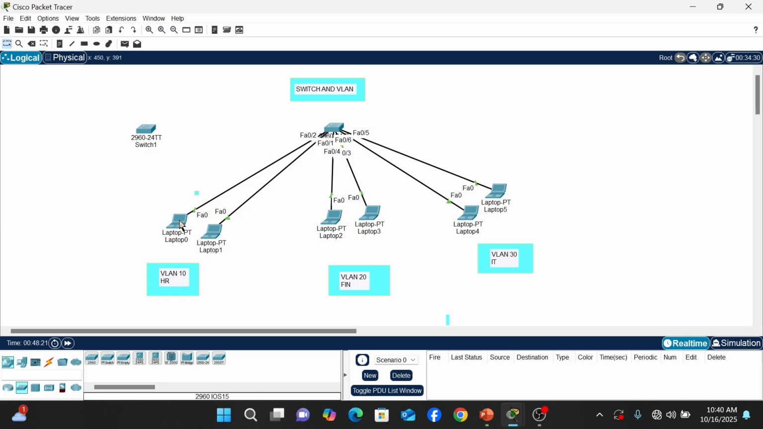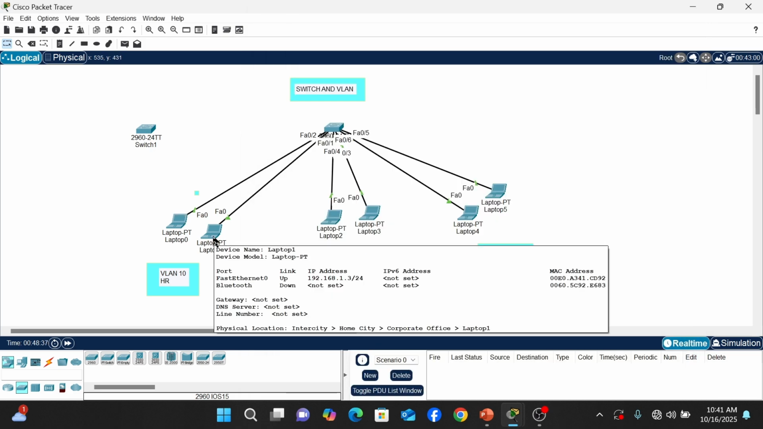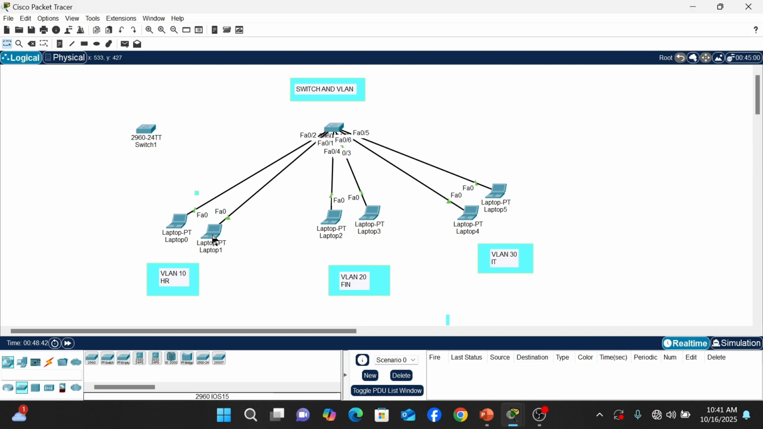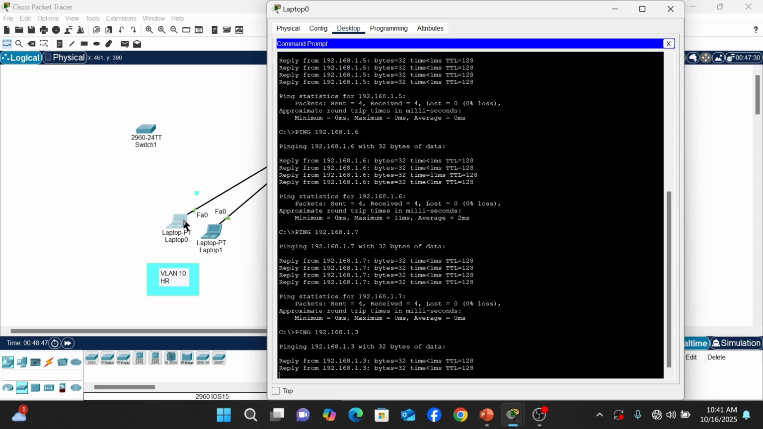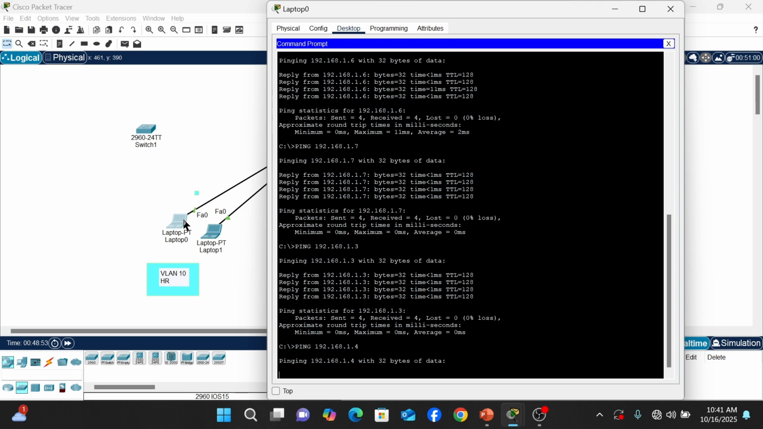Now let's test for communication and see if we are able to ping the devices that are not in the same VLAN. First of all, we are going to ping the device that is in the same VLAN with us, which is the .3 network. This device is 192.168.1.3. So if we ping this, definitely we would have communication because they are in the same VLAN.